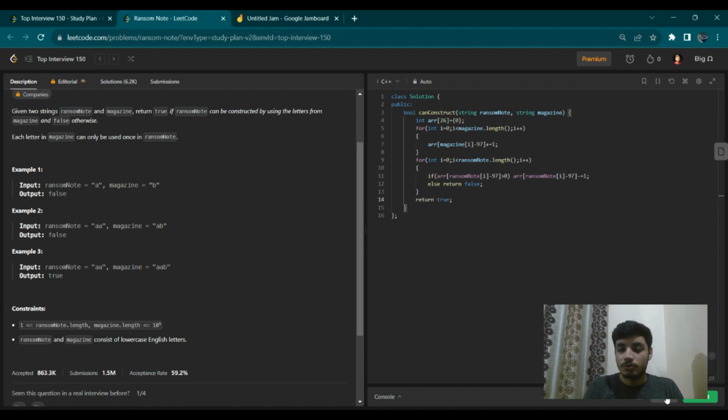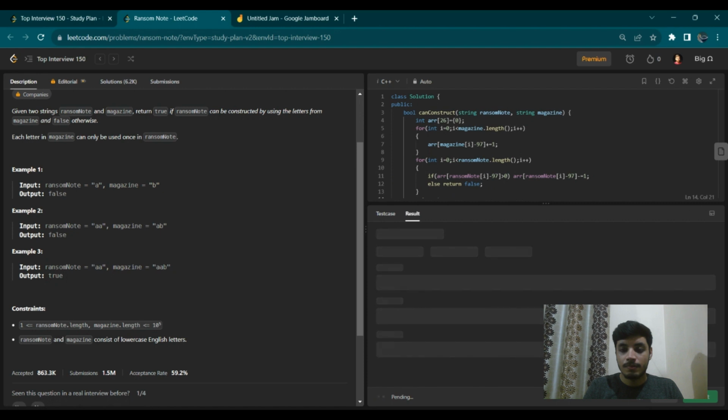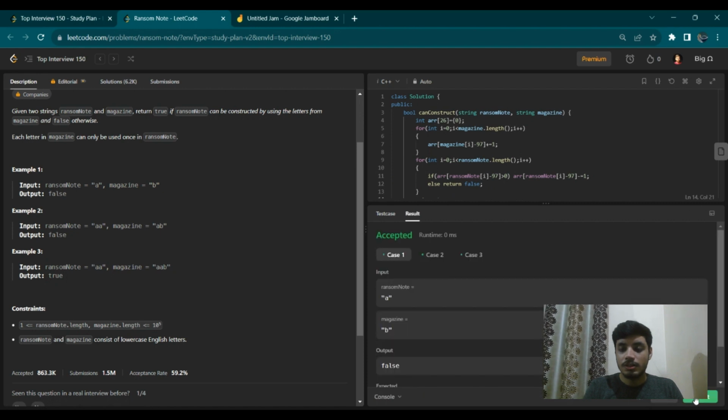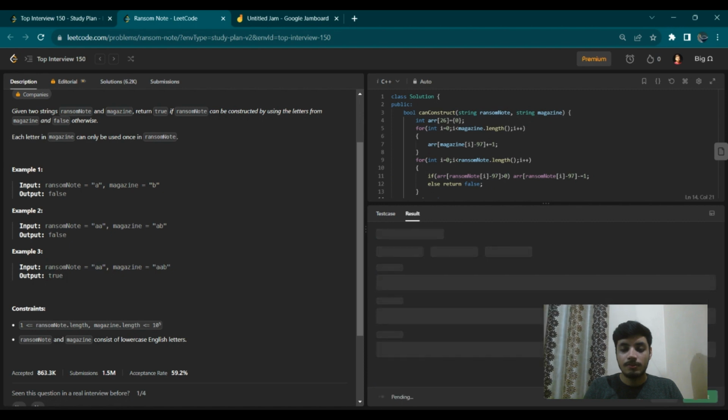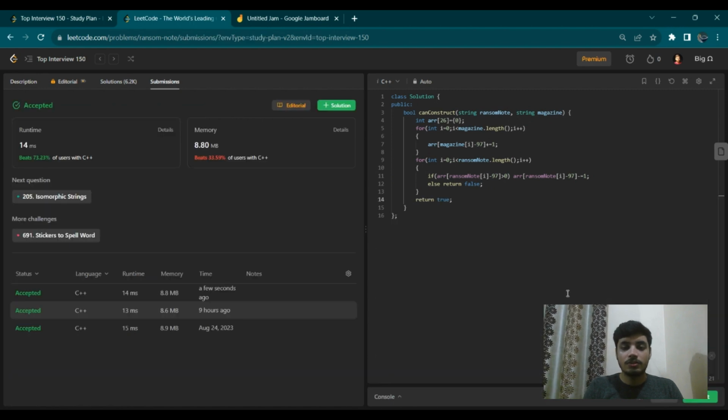Now let's try to run this code. So this is accepted. Now let's submit this code. So this is successfully submitted. So this is the question for today. This is a simple question and the first question in our hash map series. So this is a very interesting question.